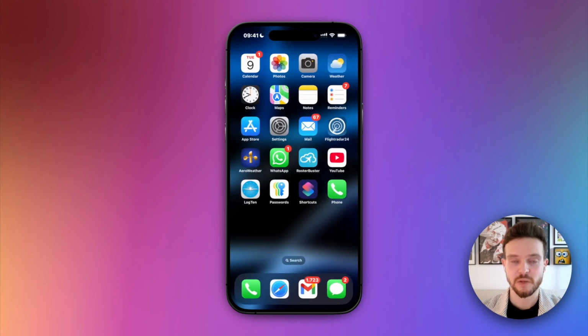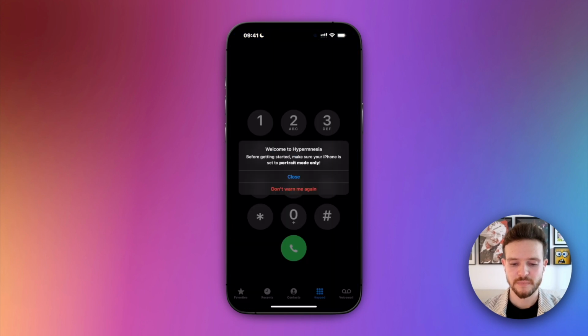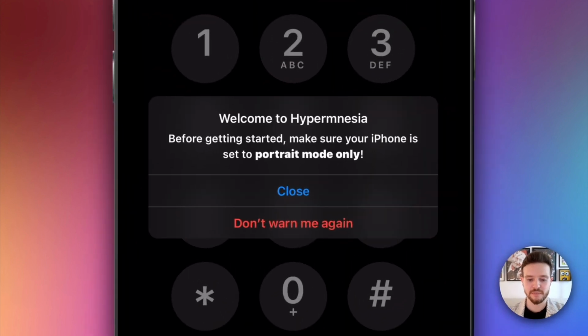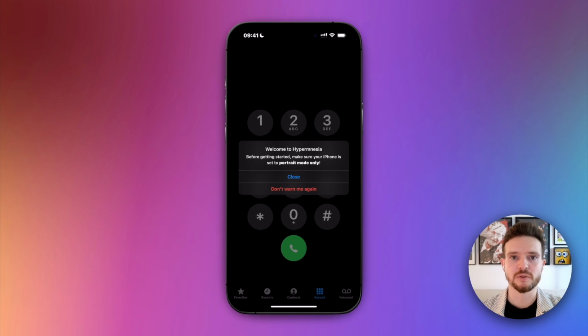Once you click, you will have to log in with your credentials. Once you log in, you will see that you'll have a pop-up that says, before getting started, make sure your iPhone is set to portrait mode only. This is because we don't want the phone to change orientation during the performance.